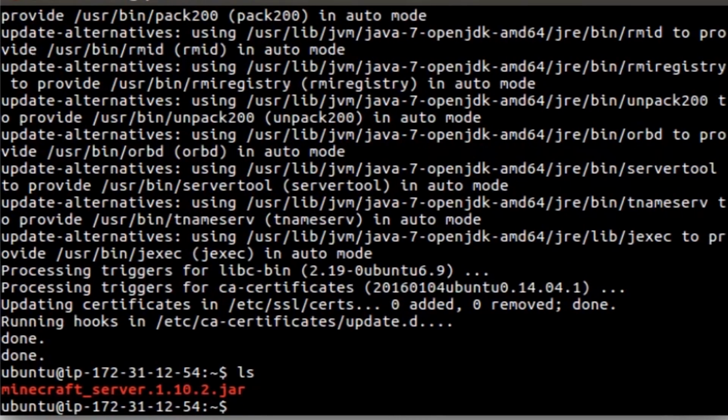And we still have the Minecraft server. Now, note that this installed it to the user's root directory on the Amazon server, so if you're going to be running multiple things, you might want to move it into a folder, but for our case that should work just fine.